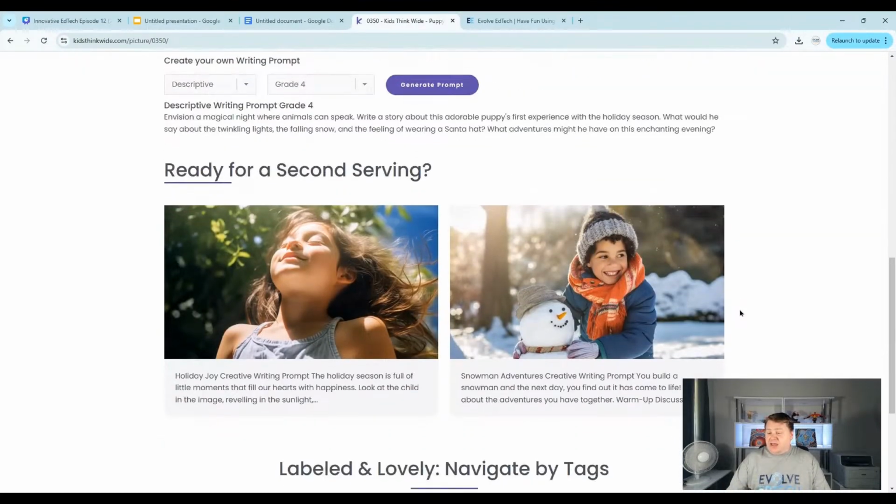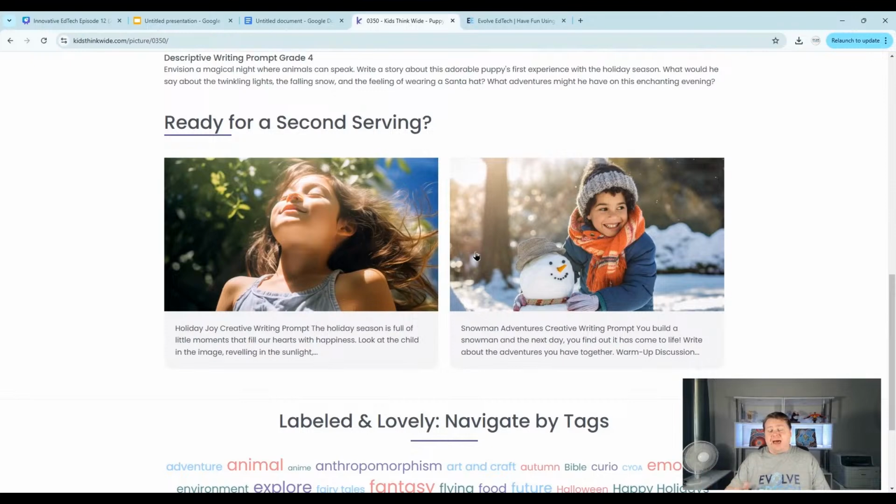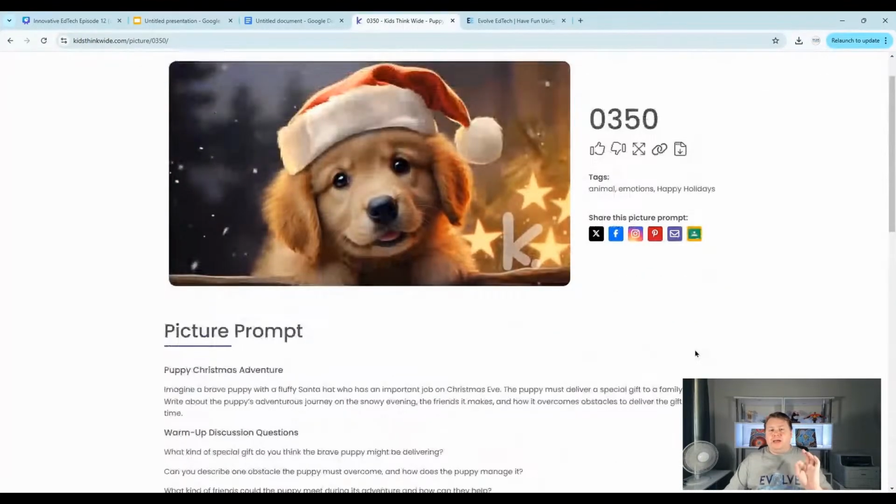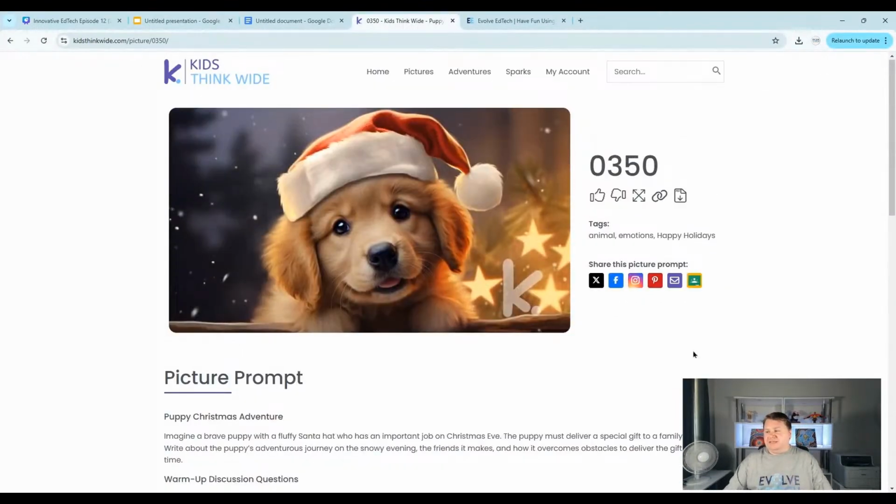If you scroll down here, you'll also see that it does have some other prompts that are related in some capacity to the prompt that you have selected. So you can continue that kind of theme. Maybe you have a particular type of unit, whether it's Australia or animals or space, and you can continue to make those particular writing prompts related to your theme or topic. How cool is that? So that is a super duper amazing element of this one here.